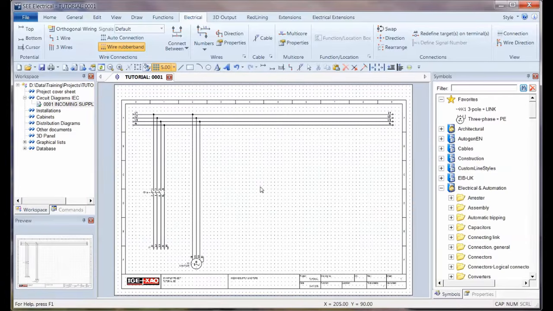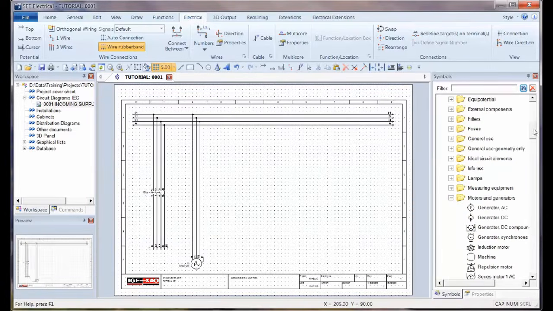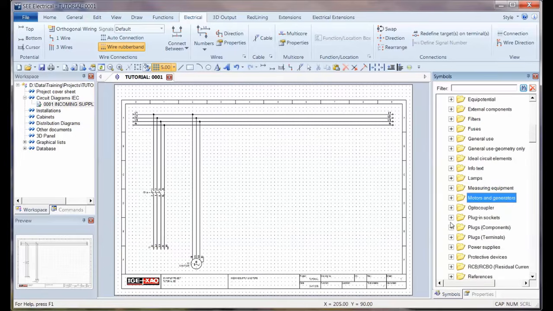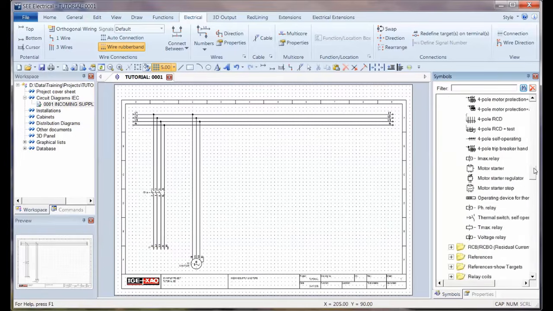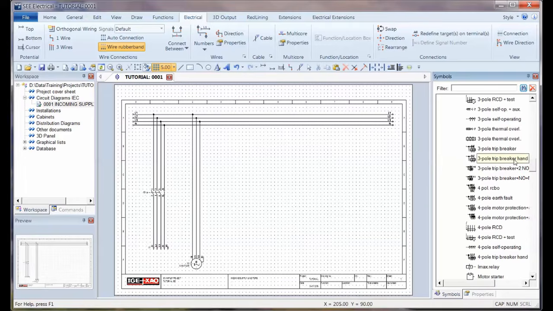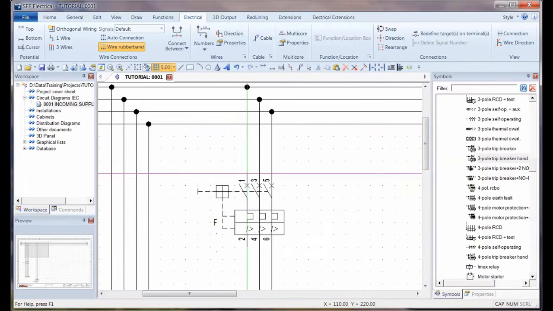Good. Next, I'm going to have some protection on here, so I'm going to go to the, not motors, but the protective devices, and I'm going to scroll down and put on here 3-pole trip breaker, hand operated. Zoom in a bit and I can just drop that on the top.